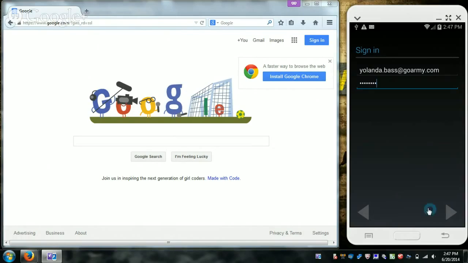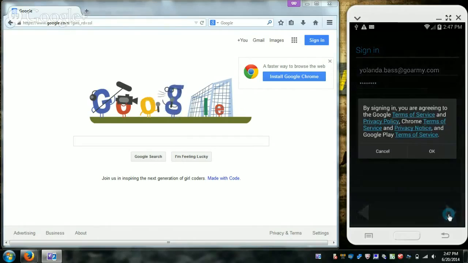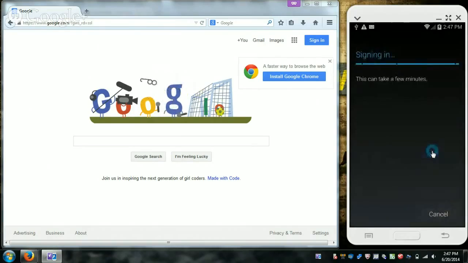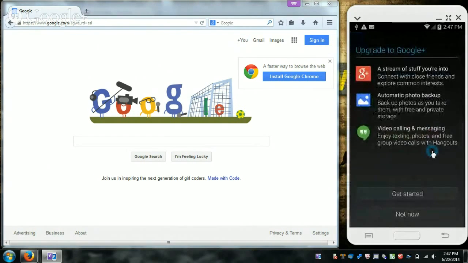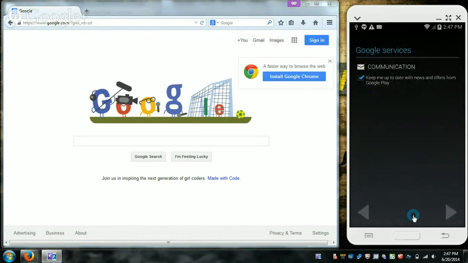Okay. Then we're going to hit next. You're just going to hit OK. Who reads that anyway? And it's going to ask you if you want to get started with Google+. You can either click Get Started, it'll walk you through the steps to set up Google+ for your account, or you can also click Not Now. We'll do that here.